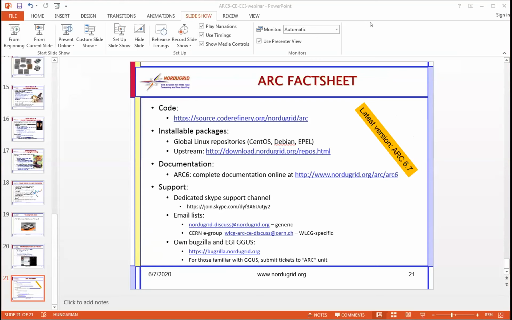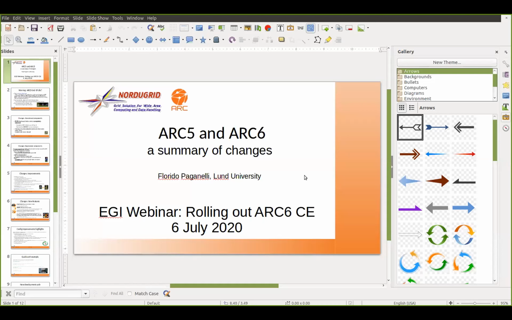Hello, everyone. I am Florido. I am an information system developer for ARC. Let me see if I can share my screen with this old thing. Yeah. So if you have worked with LDAP for ARC5, you probably have to blame me for things that were not working. So let me see. I think you should see my screen.